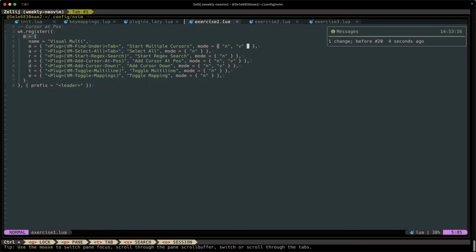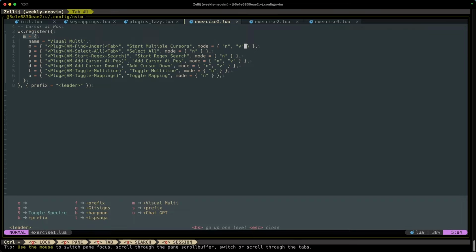But with visual multi, there's a different way you can do it. If you want to add cursors to a specific position, we would use our mapping leader, M, and then P for adding a cursor at position. And what that does, it adds a visual multi cursor where your Vim cursor is at.